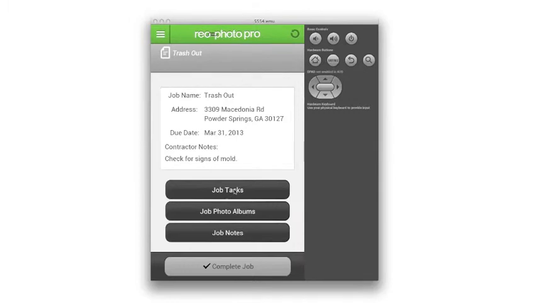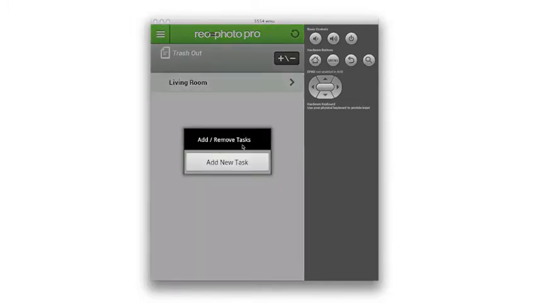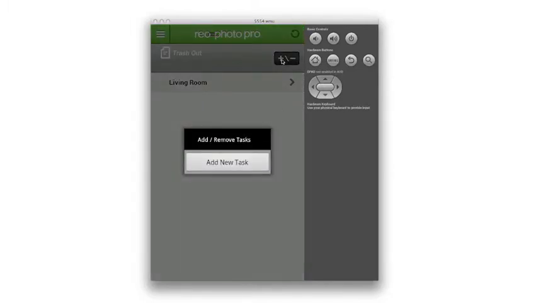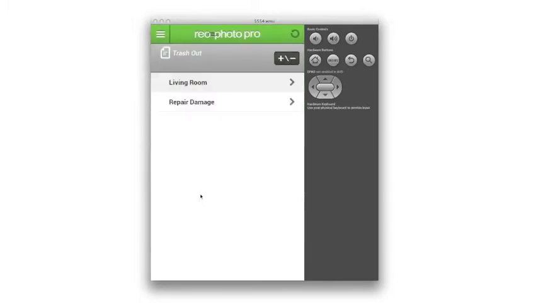Alright, let's go ahead and open up your tasks. And see, we already have a task here for the living room, but we can also add more tasks. And what this does is it allows the field rep to do anything that wasn't planned for. Like if there's some damage that wasn't planned for, you'll just click on the add remove button here. You'll say add new task, and then you'll type in repair damage and save. And then now we have a new task.